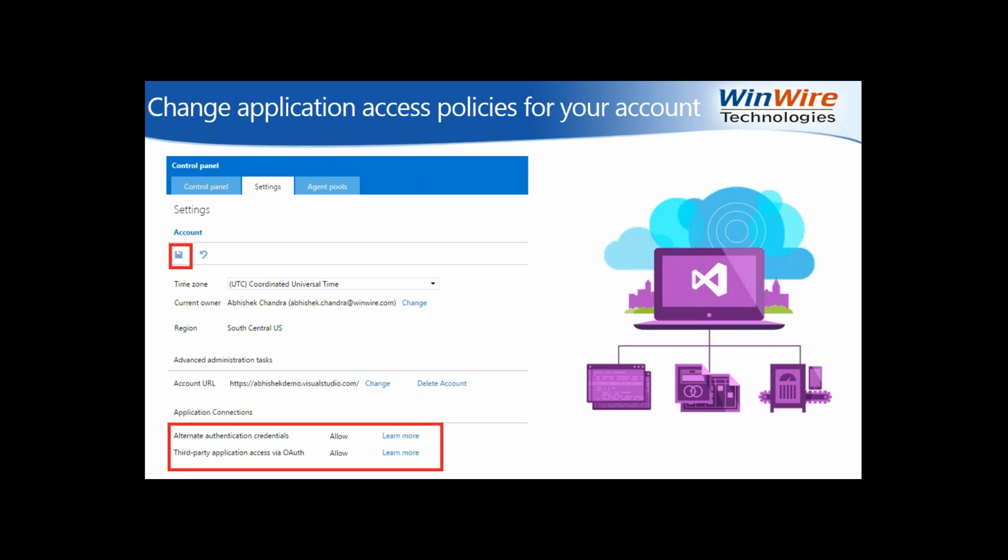How to do that is, you need to sign in as an account owner to your Visual Studio Team Services account, and after that you have to go to the control panel. Then you need to go to the settings tab, as shown in this particular slide, and change the settings based upon the security policies. Over here, alternate authentication credentials, you can allow or bar them.